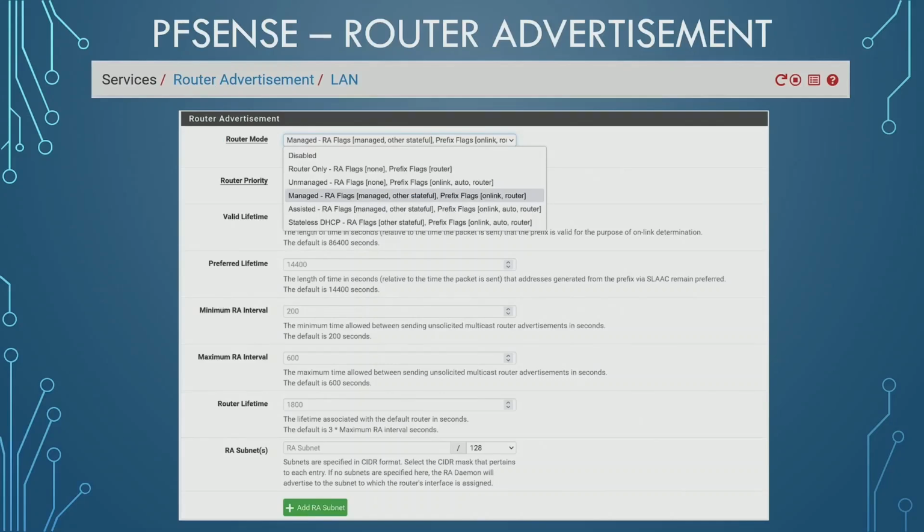Once we've got our interface configured, we need to set up our RA. Under Services, we select Router Advertisement, which will only show once you've got a working IPv6 interface. You won't have seen it before if you haven't. We need to set the mode for our RA based on how you want to configure your clients. So choose whether you're going to use SLAAC or whether you're going to use DHCPv6.